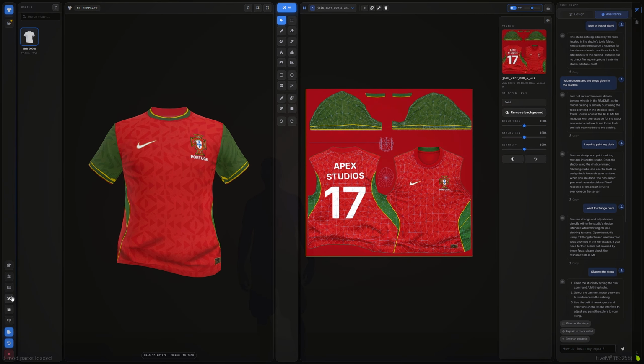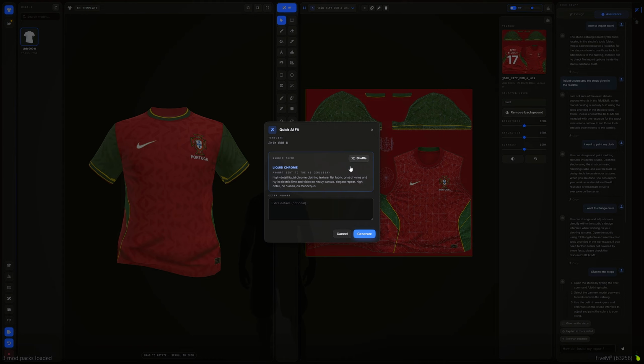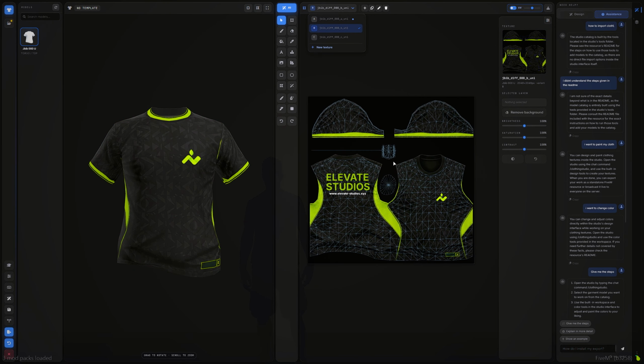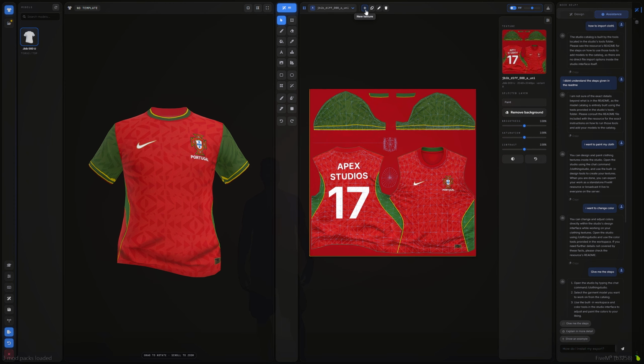So the next option is quick AI fit. With the help of this tool, we can select any random theme. So there is a drop down box over here and it has all other textures of our cloth. As you can see, through this option we can add new texture, and with this option we can duplicate the texture, and with this option we can rename the texture, and with this option we can delete the texture.